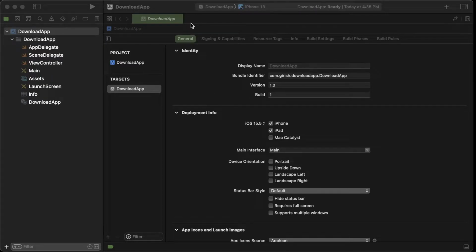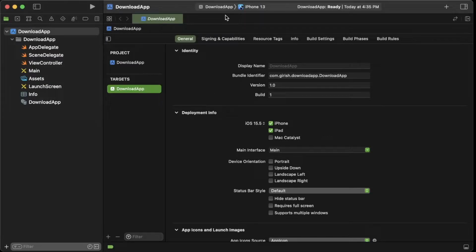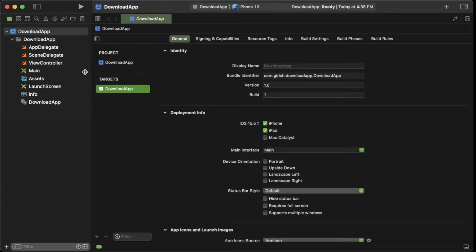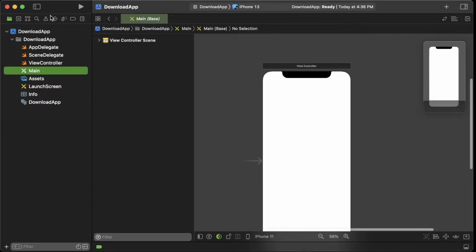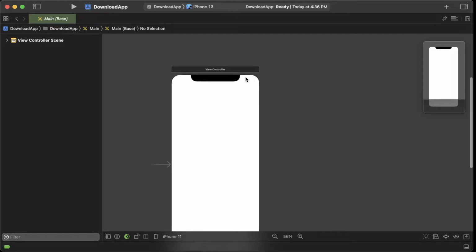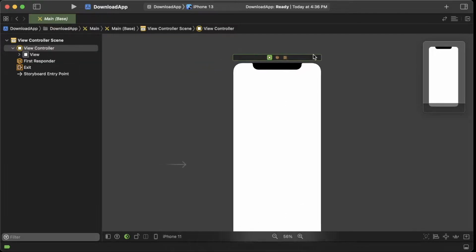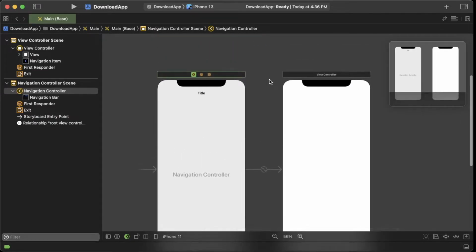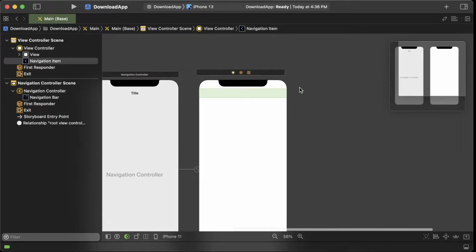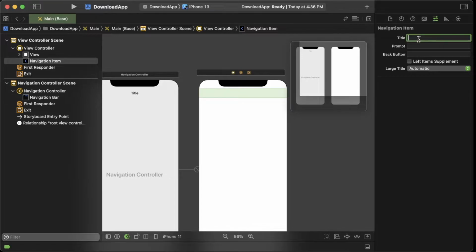Okay, so we are back in the Xcode project. Very basic project, nothing fancy, with the storyboard. No SwiftUI for today. I'm going to use a storyboard. So let me just first center it out, and then I'll add a navigation controller embed in. As you can see, I have the navigation controller. Maybe give it some title so it looks nice and presentable.